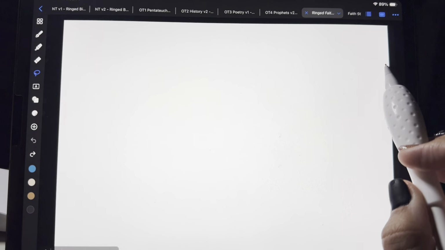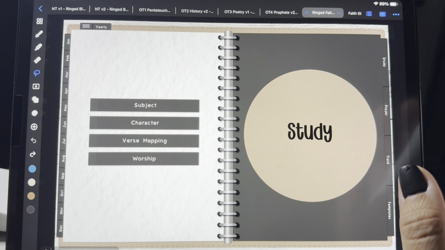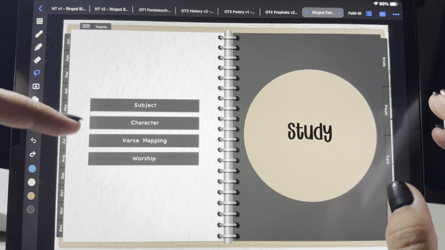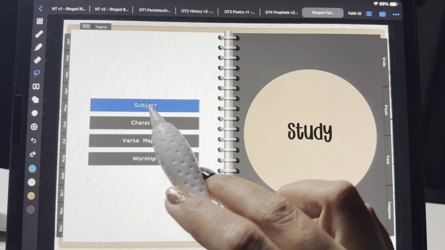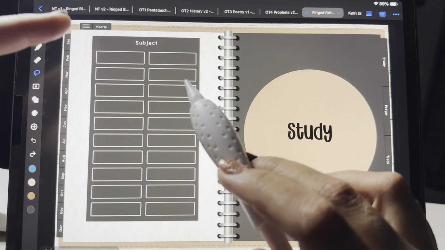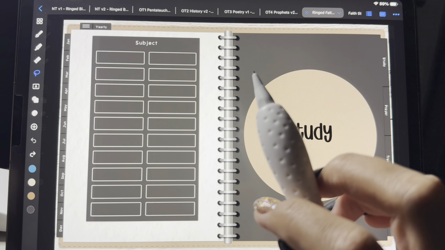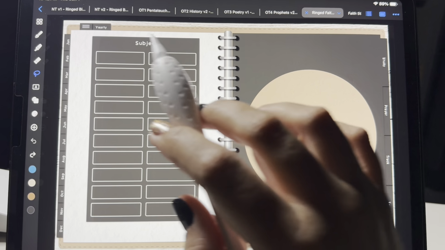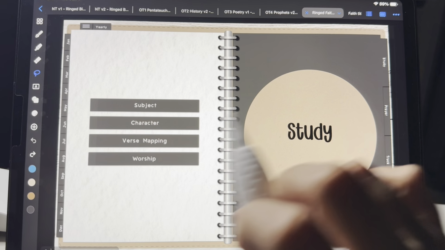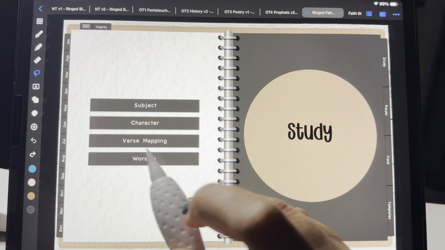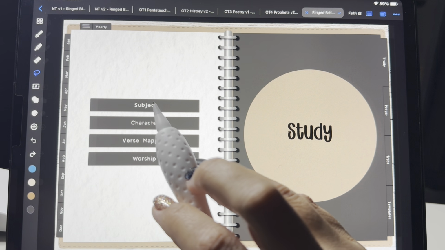All right, so then going over to the right side, here is study. So these also open up as well. So when you click on subject, it opens up, and then you have 20 different subjects that you can keep track of. And again, if you click on subject again, it'll go back to the main study page where you can see all 4.